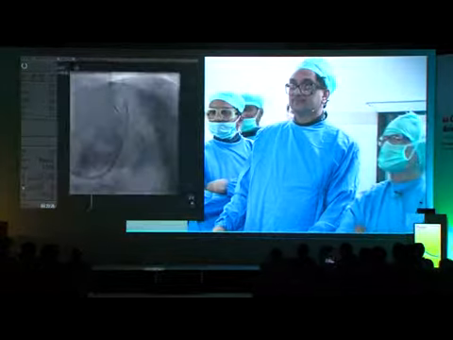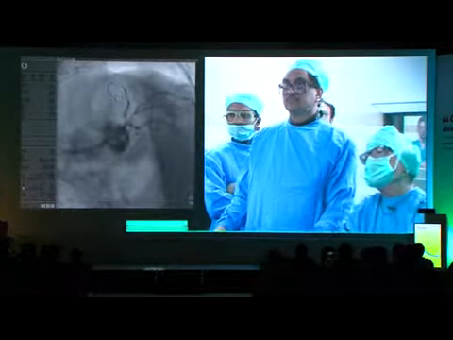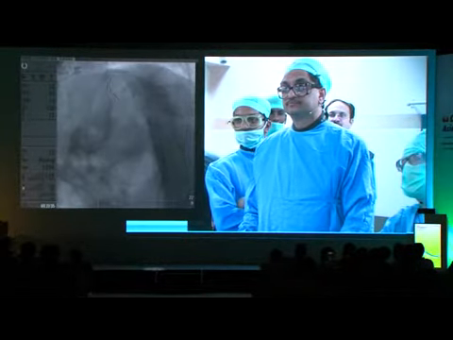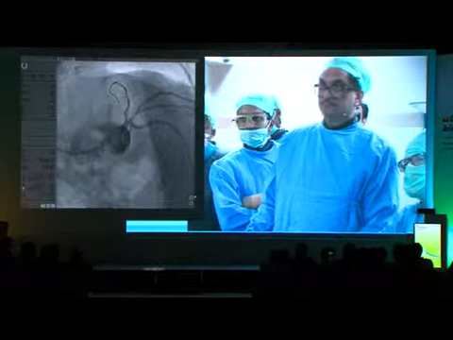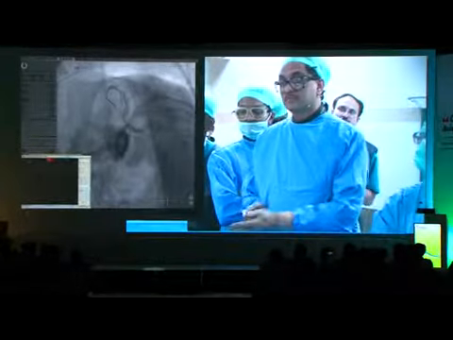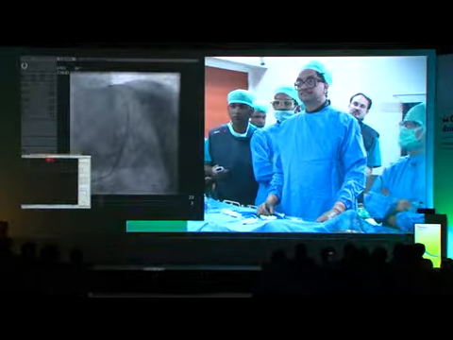Okay. This was a situation. Show the images after opening. We changed the wire for a BMW, and you see that there is some dissection proximal and sub-lesion up to the septal. So we decided to put a stent up to the septal.